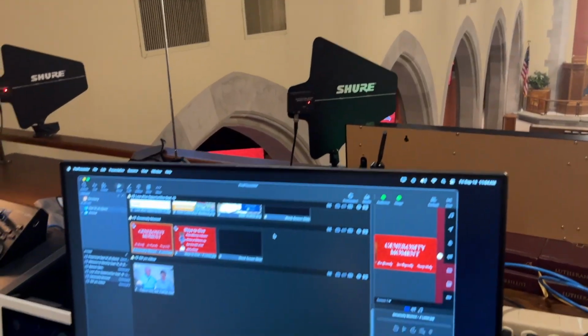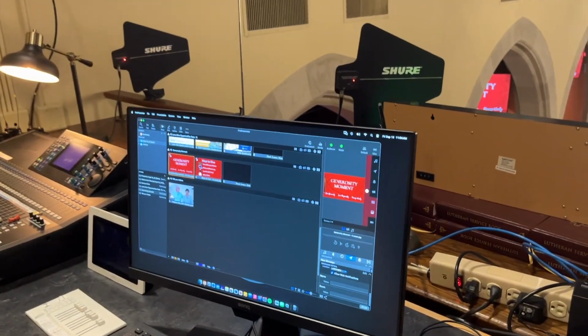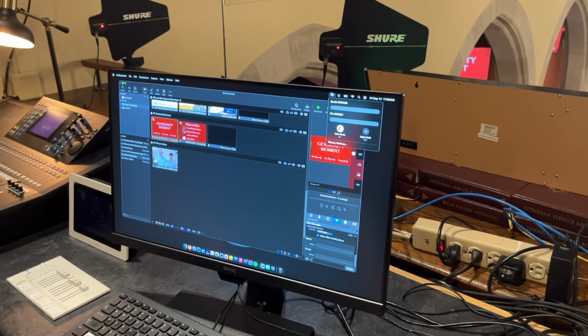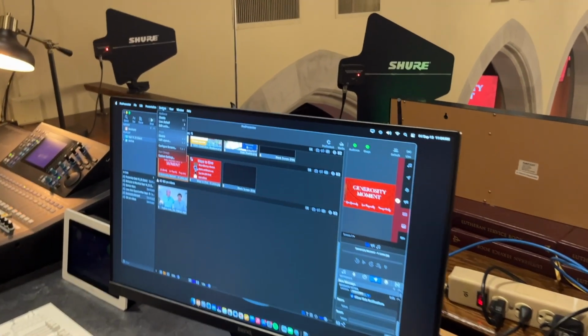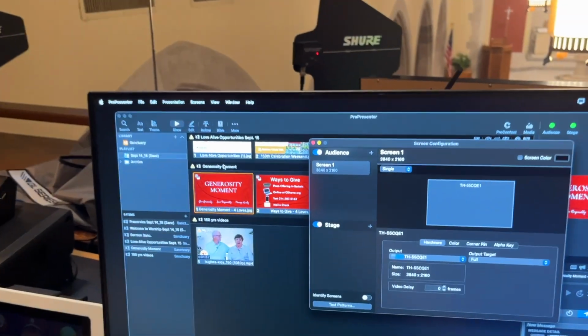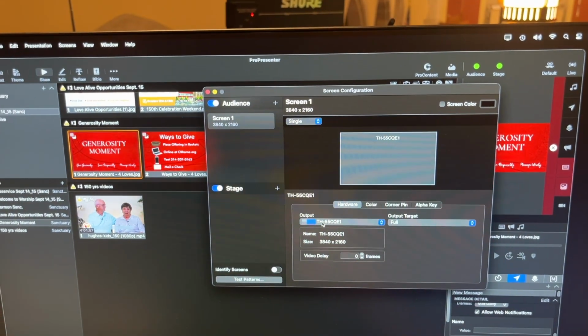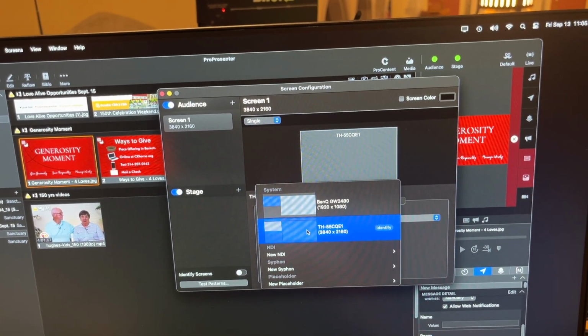So that's the process for reconnecting the screens. First, it's starting with the display settings with ProPresenter turned off. Once you know you have the two screens and they're both active, go into ProPresenter, click on Screens, Configure Screens, and make sure that the output is set to this TH screen and doesn't say disconnected, and you'll be good to go.